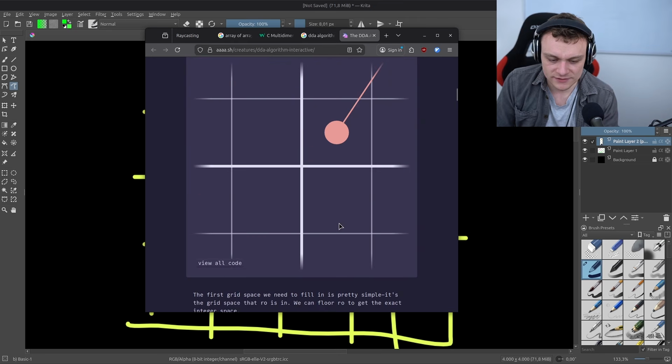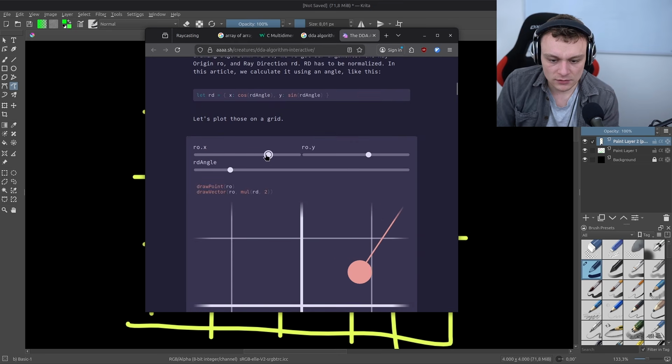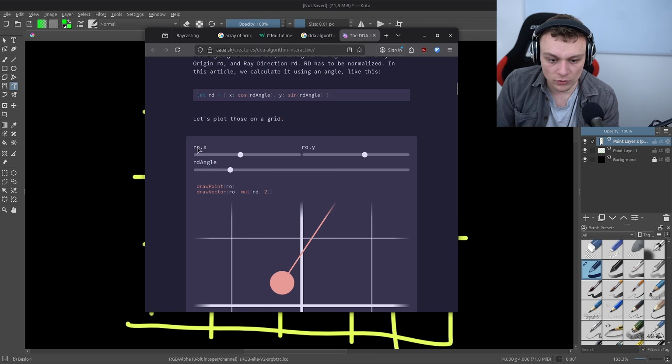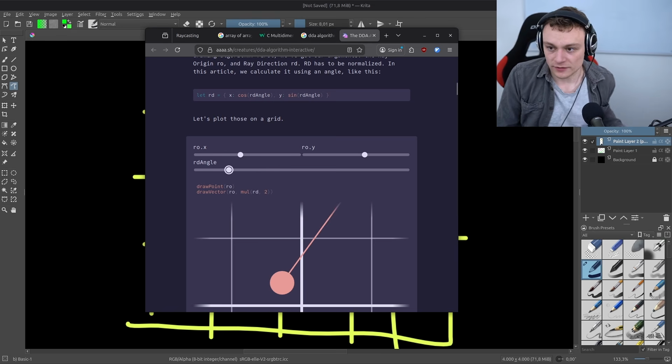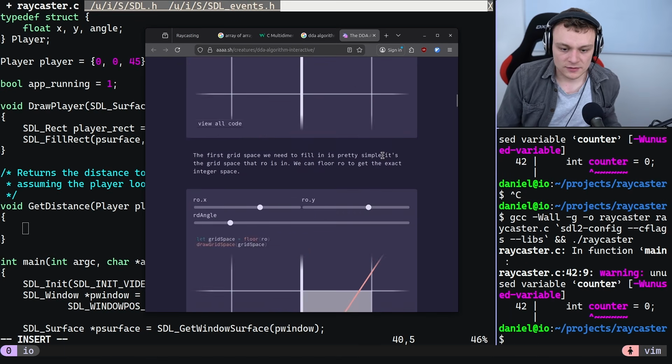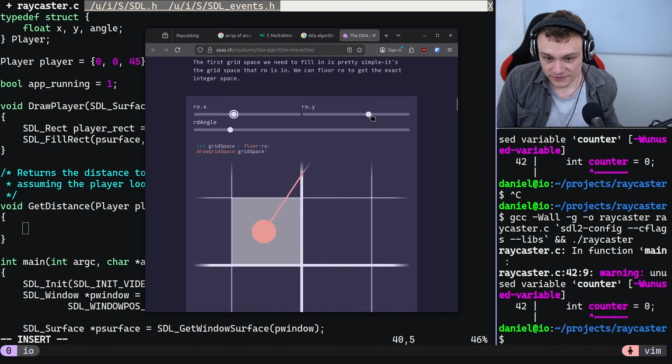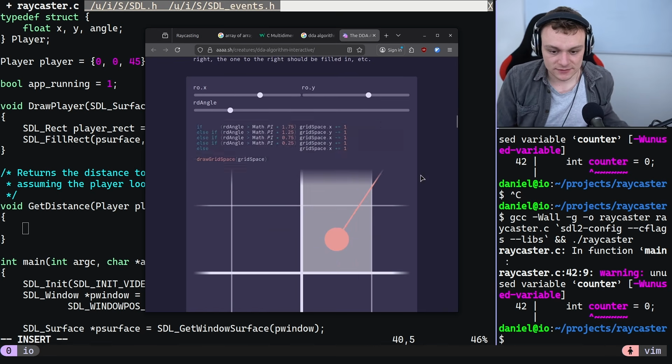This is horrible, guys. So, yes, okay, this is the player. Why is it called RO? And this is the viewing angle. This is nice, okay. This makes sense. Now, this is the cell the player's in, right? This makes sense. And this is the viewing angle. Makes sense.